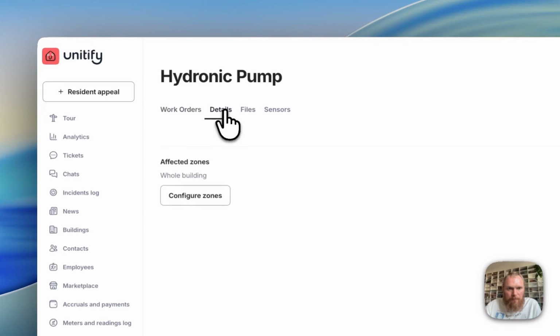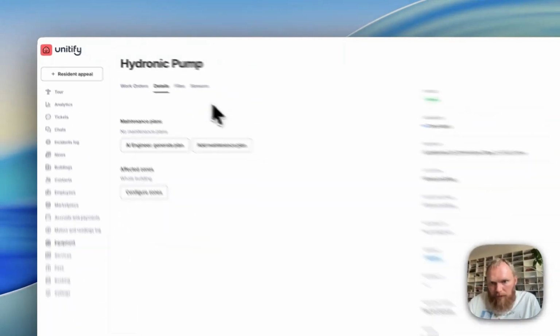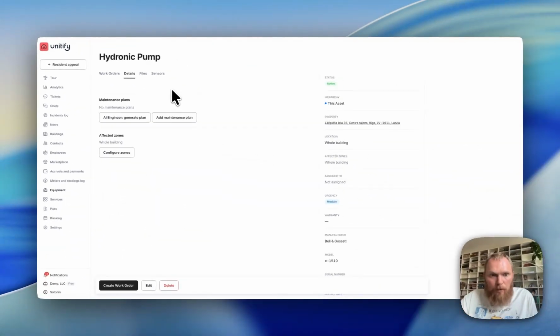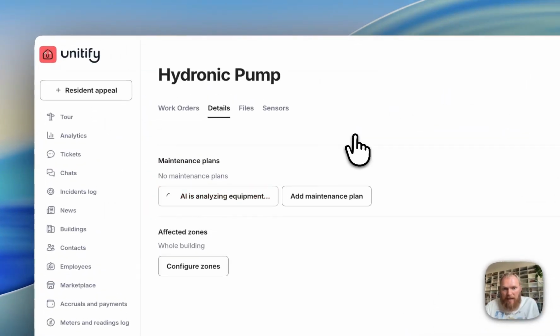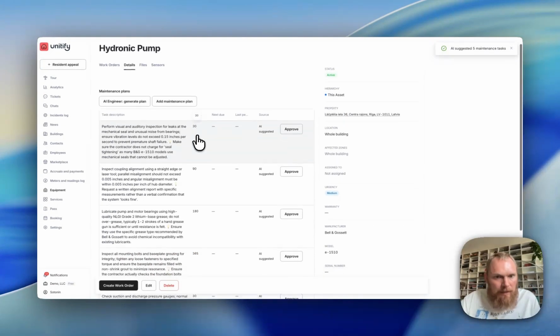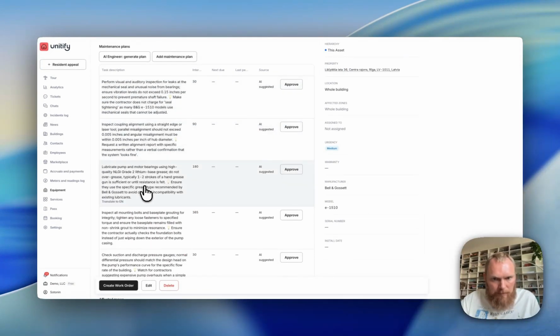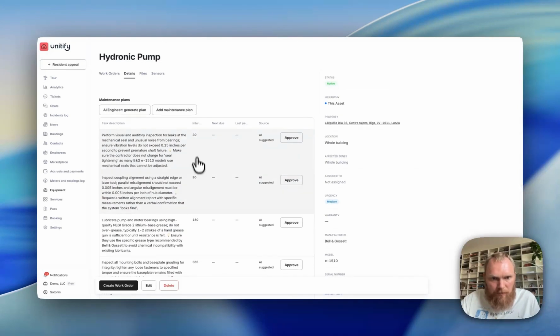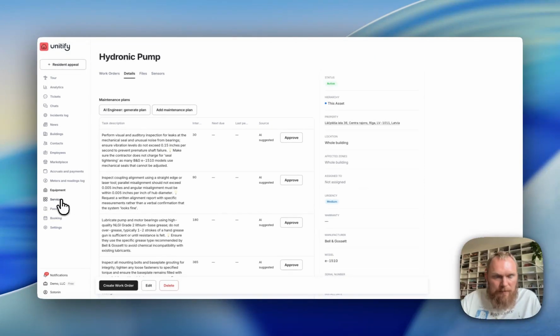When you have a new employee or a new contractor, they can see the entire history of what has happened with that equipment. Also, to help you communicate with contractors and employees, we have an assistant in the form of an AI engineer that analyzes this equipment, analyzes manuals for this equipment, local legislation, and suggests a plan for what can be done with this equipment. Every 30 days, every 90 days, every 180 days. That's how it works.